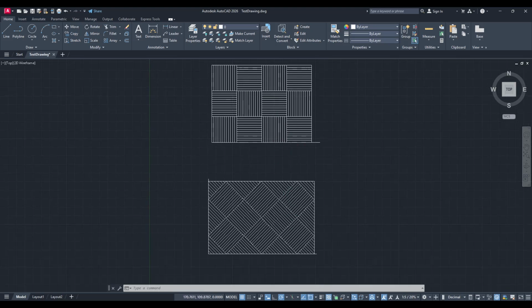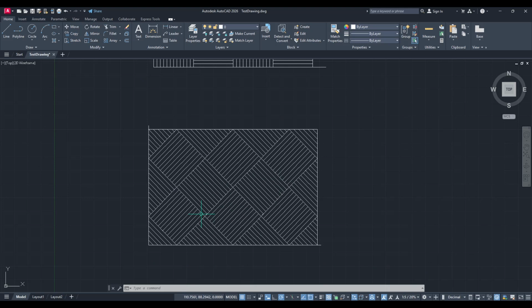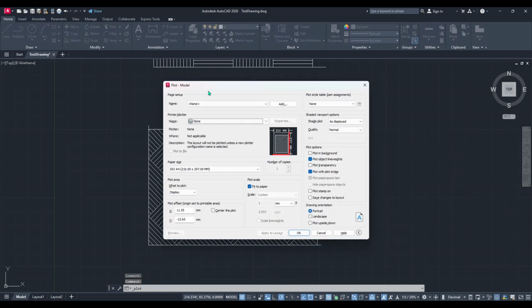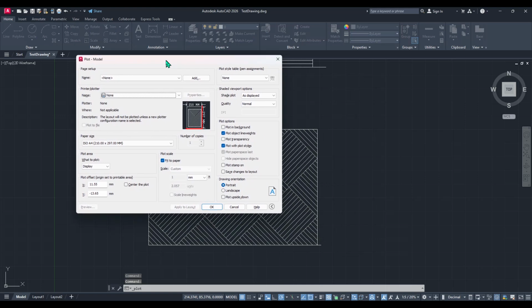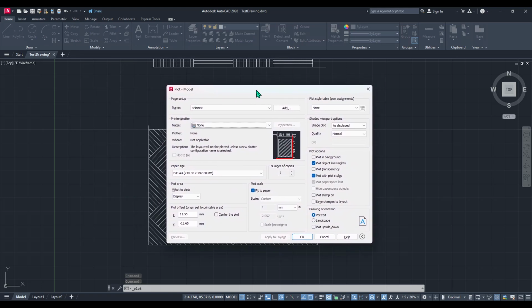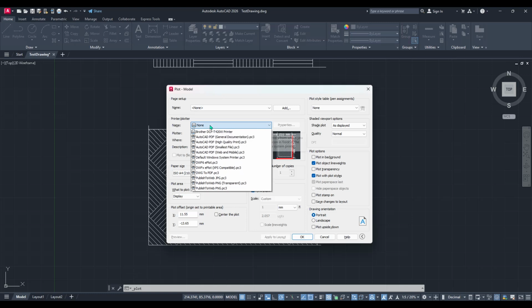drawing. To begin, let's start by opening your drawing in AutoCAD. Once you're ready, press Ctrl and P simultaneously on your keyboard. This shortcut will bring up the Print or Plot dialog box, where you'll find several options to customize your printing preferences. Now, the first thing you'll want to do is select your printer or plotter.